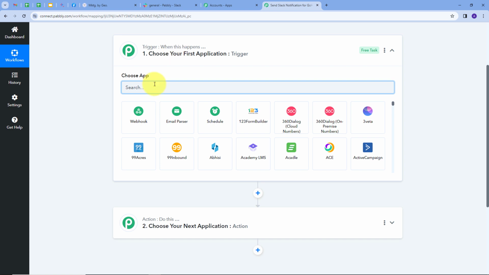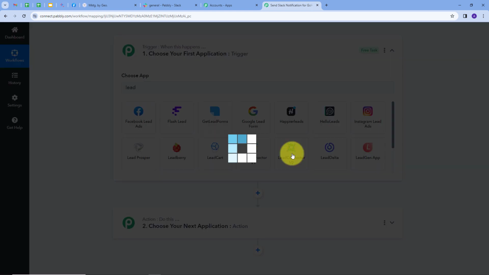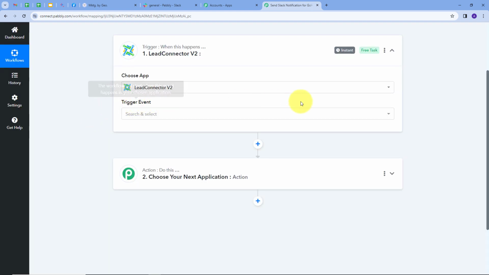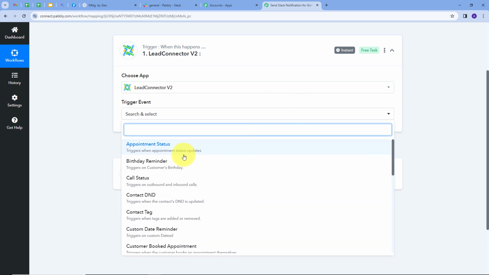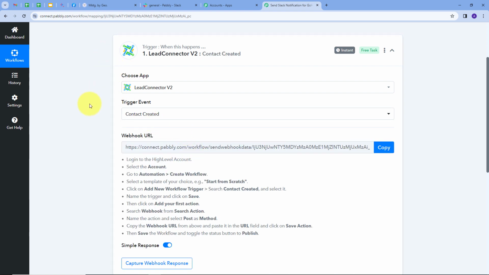Here in my trigger application, I need to connect GoHighLevel, and to connect GoHighLevel, I will use this LeadConnector version 2. So I'm going to select this and I have to give a trigger event. I'm going to open this tab, and in this tab, I have this Contact Created. This is going to be my trigger event. So I'm going to select this, and now I have to connect GoHighLevel with Pabbly Connect.